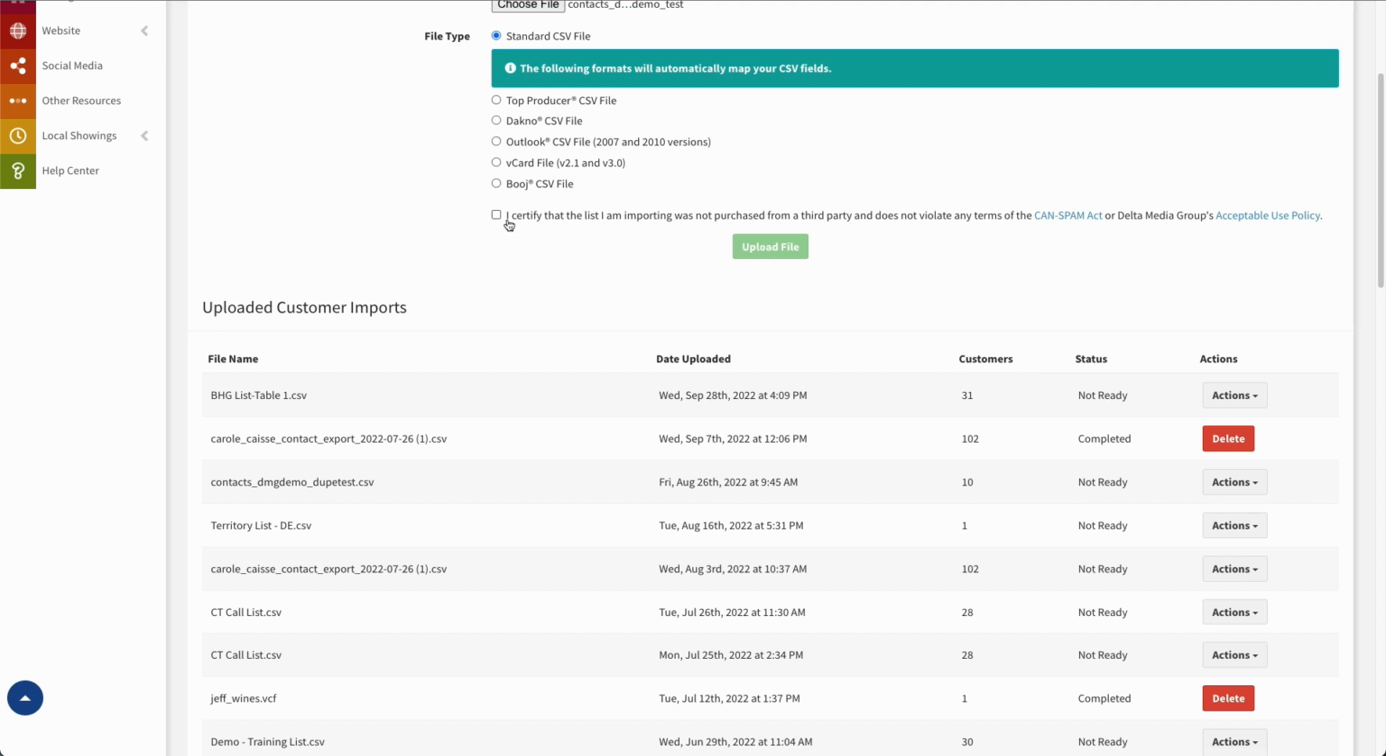Next, before I can click Upload File, I need to check this box to certify that the list I'm importing was not purchased from a third party, does not violate any terms in the CAN-SPAM Act, and does not violate Delta's acceptable use policy. So you just have to check that box, and now we can click the Upload File button.